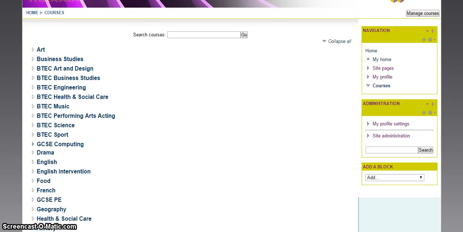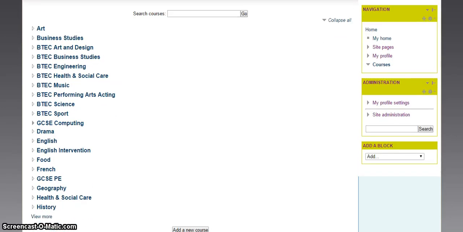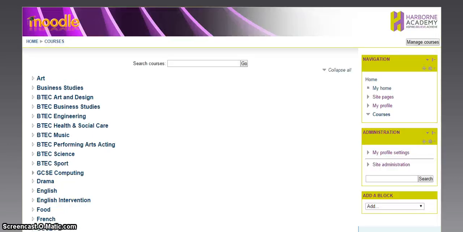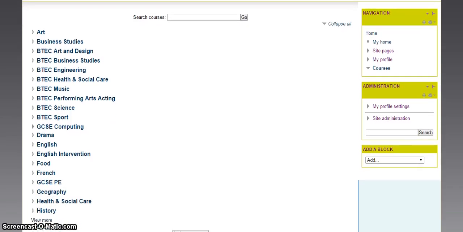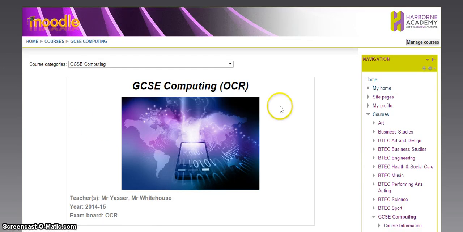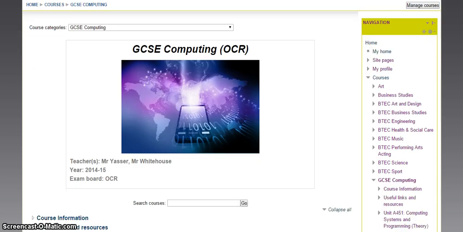Just a very brief little overview of Moodle for anyone who hasn't seen it before. This is the version of Moodle that we have at Harborne at the moment. Not particularly populated because that wasn't really rolled out as such, but we do have one course with some content, which was the one that I was setting up for GCSE computing.